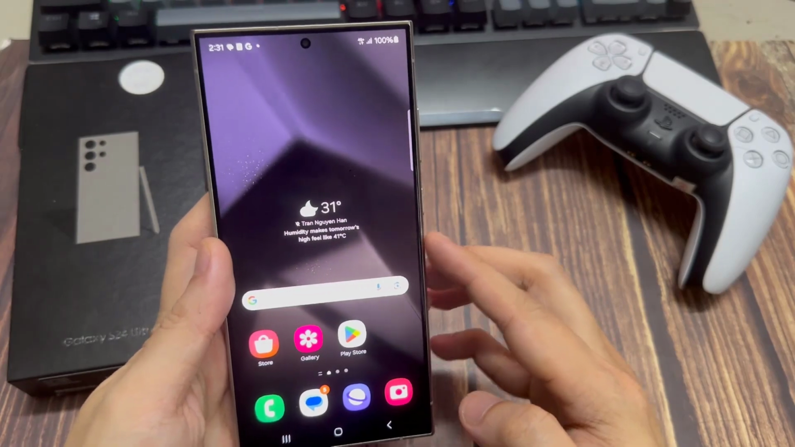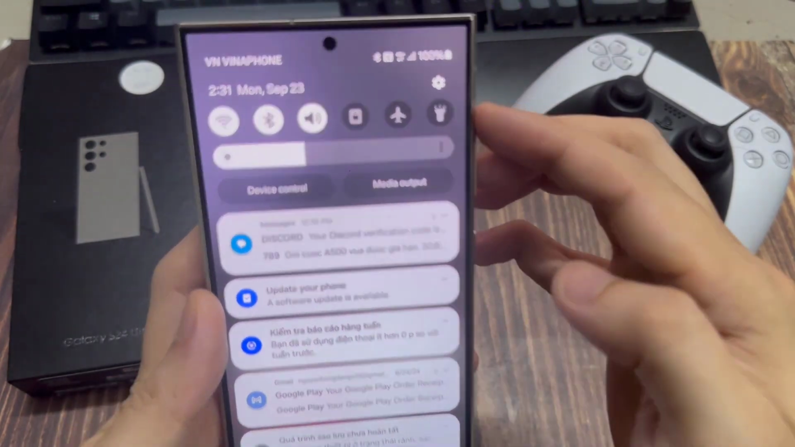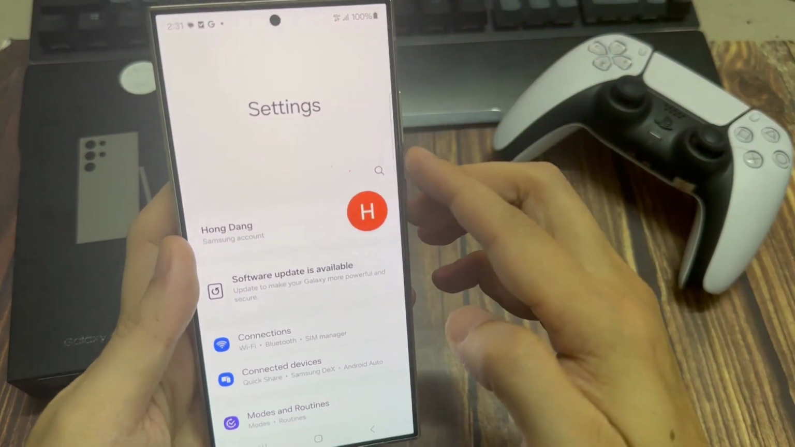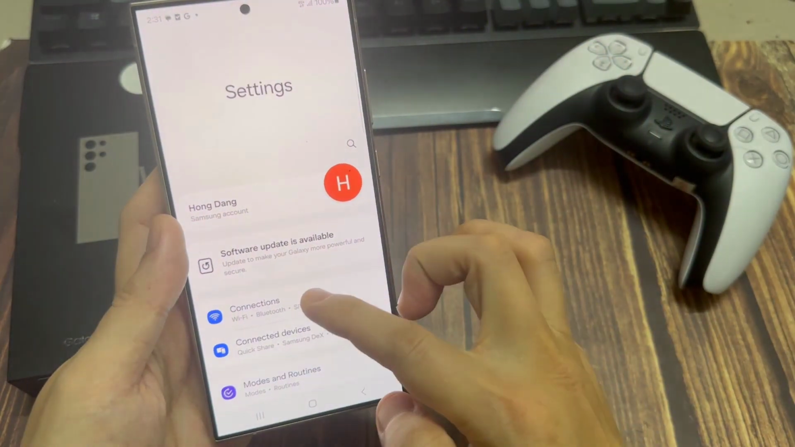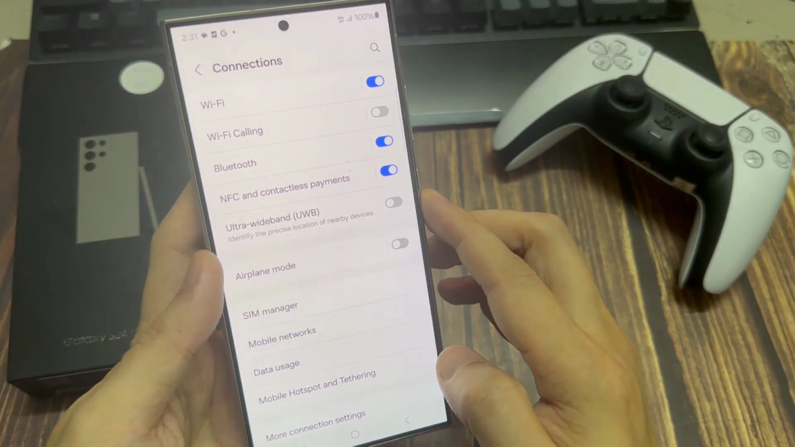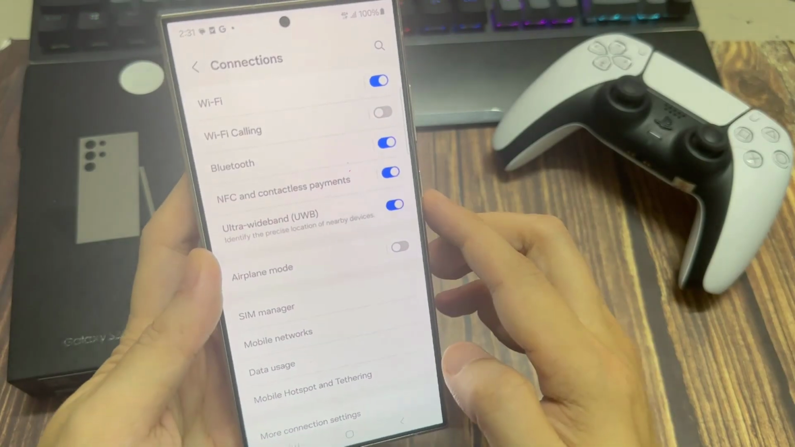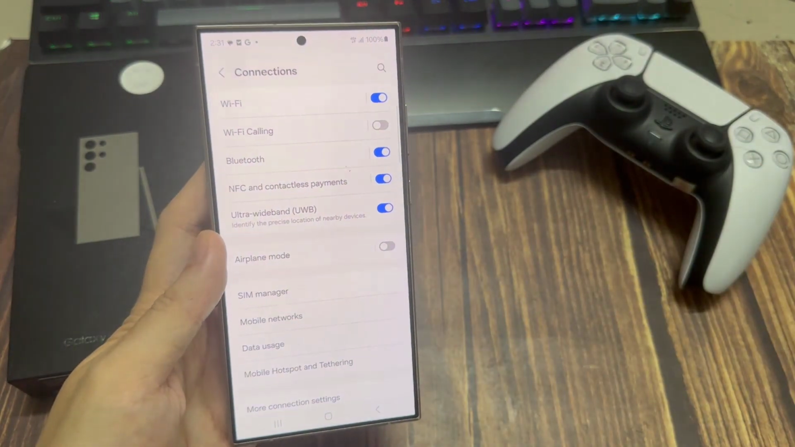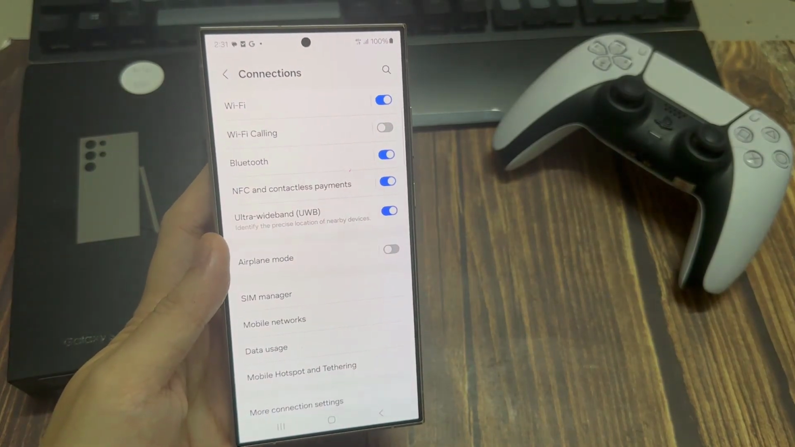On the home screen, swipe down at the top and tap on the settings icon. Next, tap on connections. Now go down and tap on ultra-wideband. Tap on the toggle button to switch it off or turn it on. This feature allows you to identify the precise location of nearby devices.